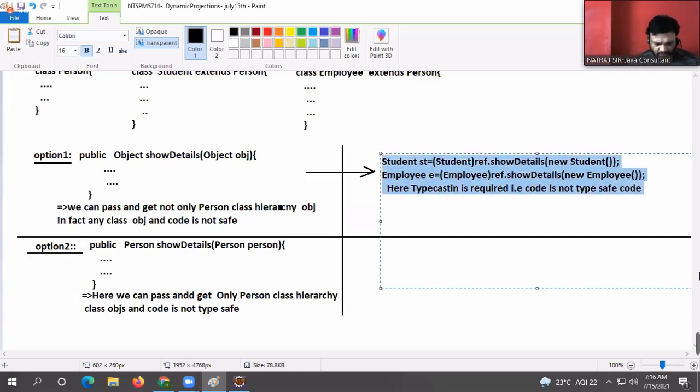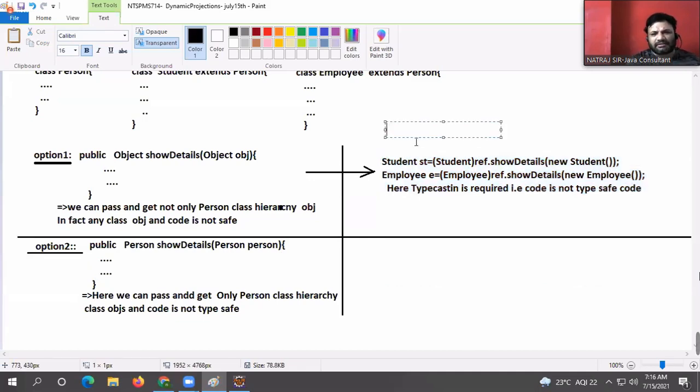Yes, boss. Look at the second one. What's the return type here? Person, right? What's the return type here? Person.